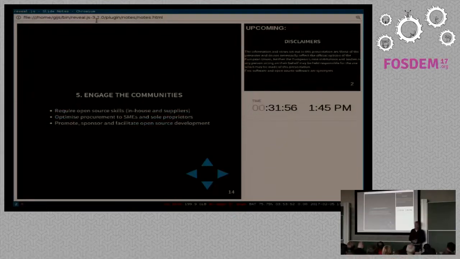And you need to engage the communities. That's the fifth point. I think it's also the last point. Now, how do you do that? This is a headache for all the public administrations. Here are a few ways to fix it.